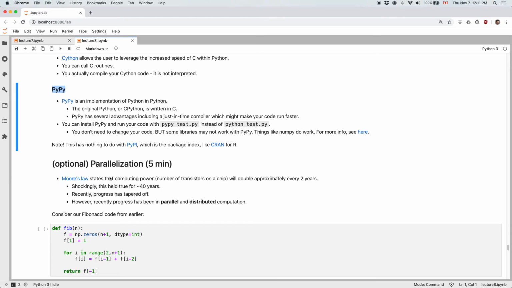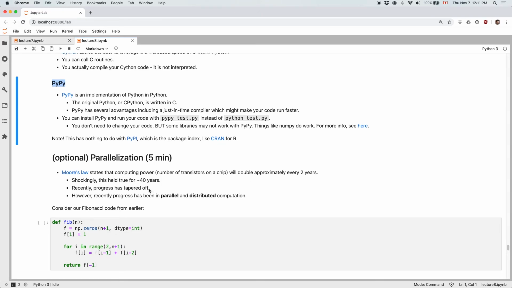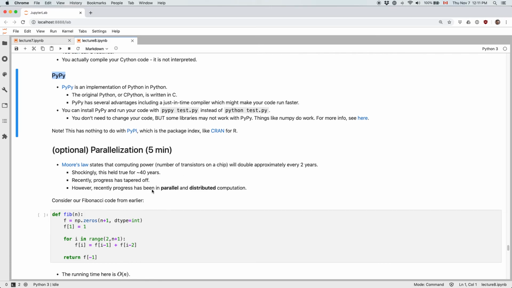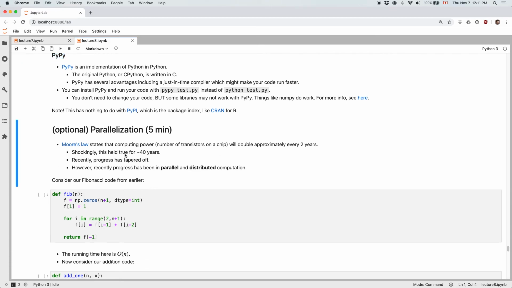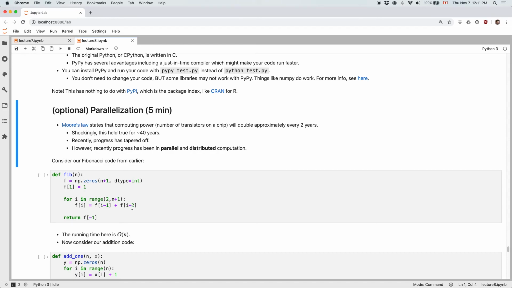Okay, the next thing is parallelization. If you've heard of Moore's law, it stated that computing power would double approximately every 2 years, which actually happened for decades, which is totally insane, because we've talked in this course about how exponential growth is pretty extreme, and so we had this pretty extreme growth for several decades. Now what's happened is that this isn't really holding anymore, but people are moving into parallel and distributed computing.